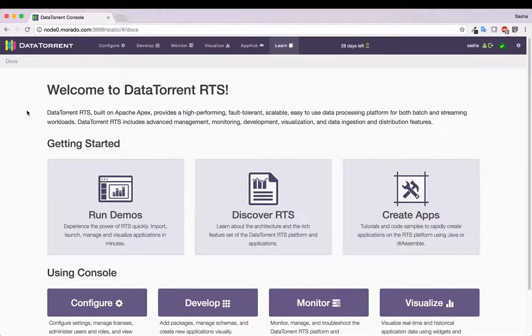Welcome to the DataTorrent RTS Console. We're looking at the welcome screen of the Learn section, which is the default landing page and where users typically end up after completing their DataTorrent RTS installation.